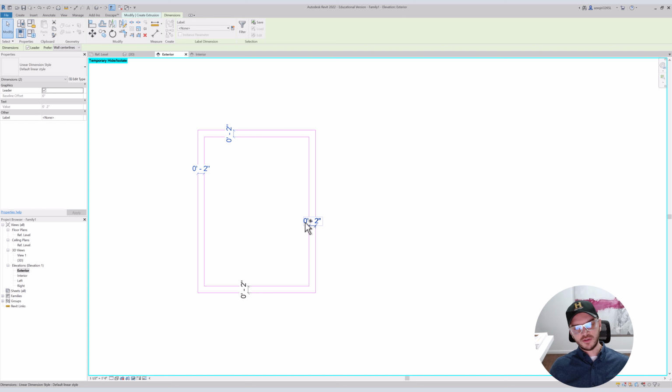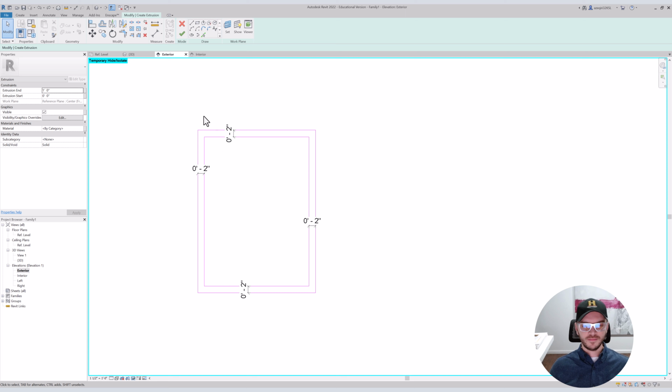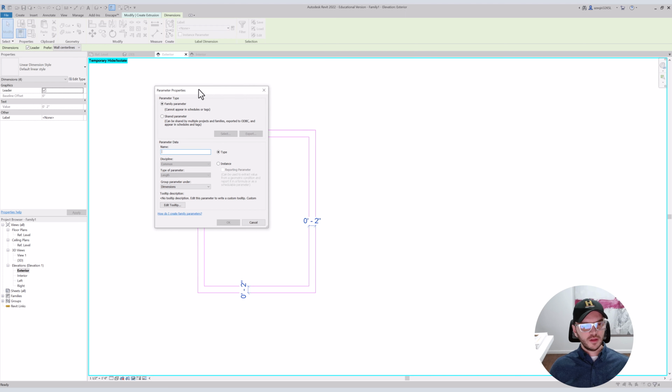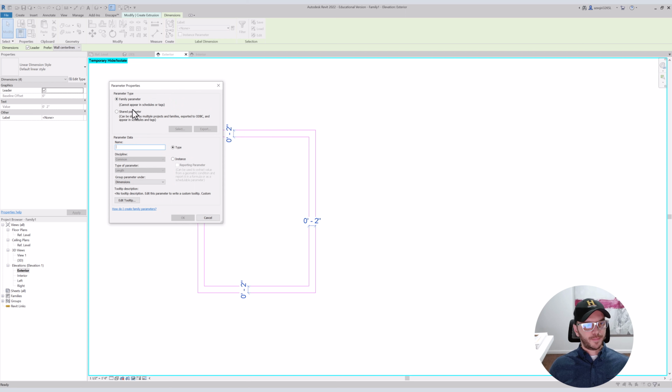Now we can select all these dimensions. We can go up here where it says label. These are default dimensional parameters that are already in place, and I'll show you after we're done with this real quick. But I'm going to select these, and then I'm going to create a new one. So this is going to be a family parameter. That's pretty common.